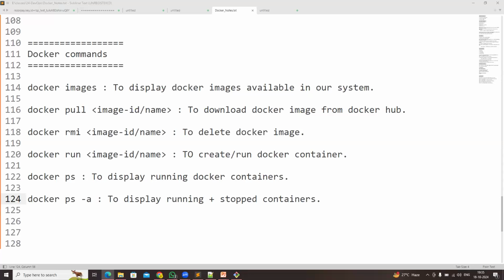What is the docker ps -a? It should show the running containers as well as stopped containers. In our machine, what are the running containers and stopped containers we can see.